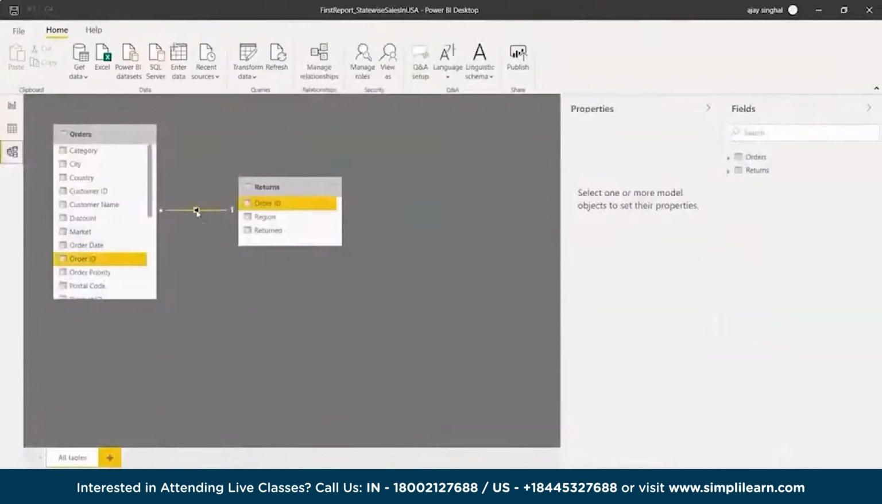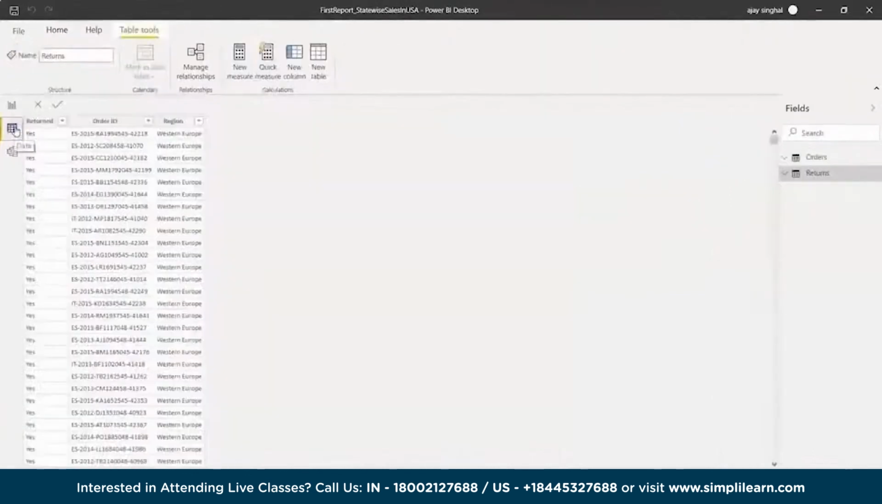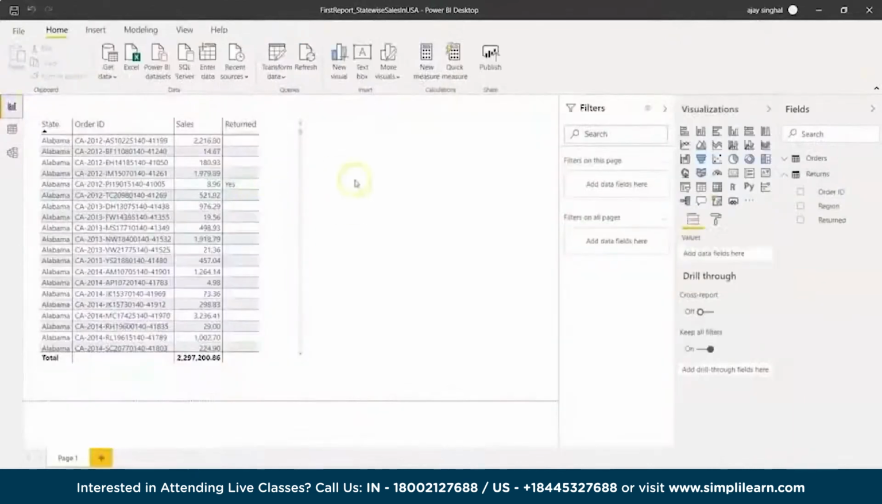If you just place your cursor here, it tells me that we have a relationship between order ID of returns and order ID of orders, and that basically allows me to join the data and bring it into my one report. Now this is basically your data sources you can look at, and if you click on your visualization, that shows you your report. Now what we can also do is make it interesting.